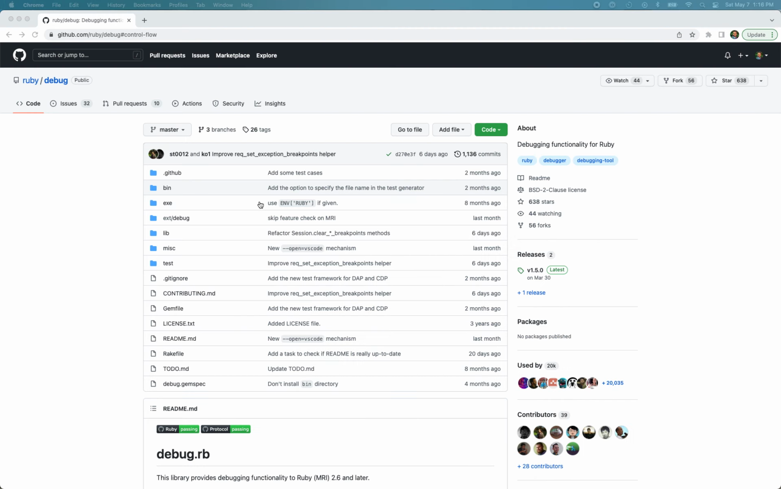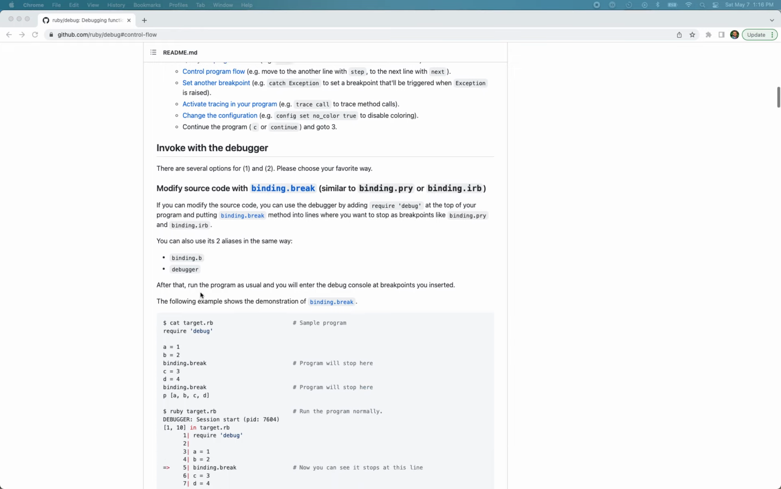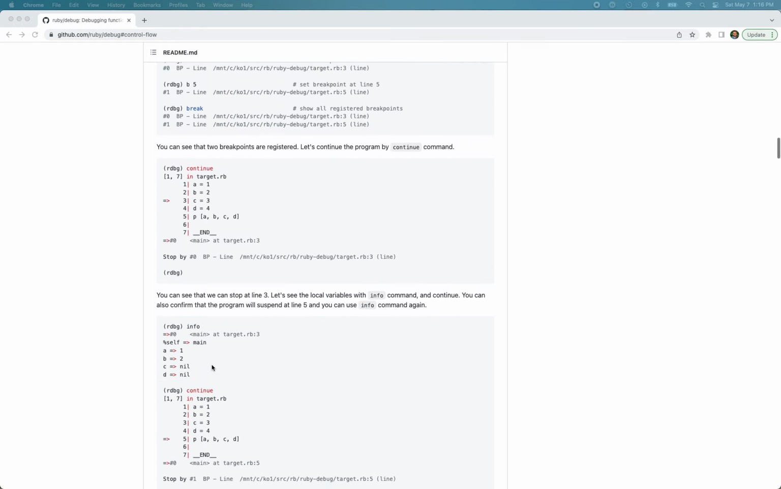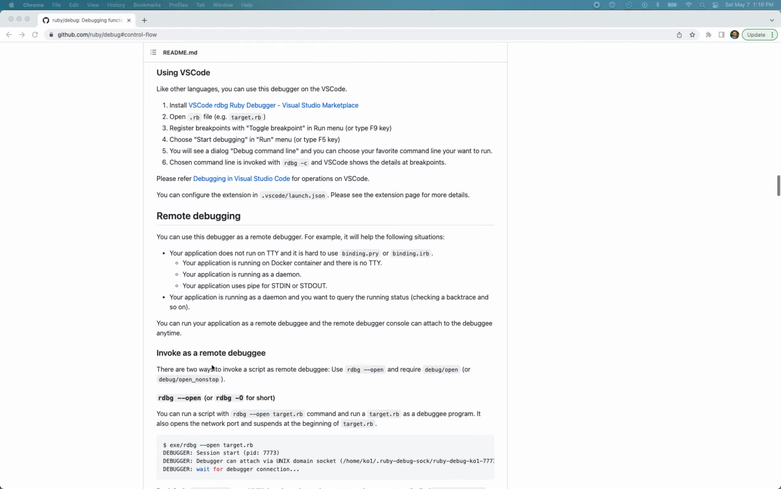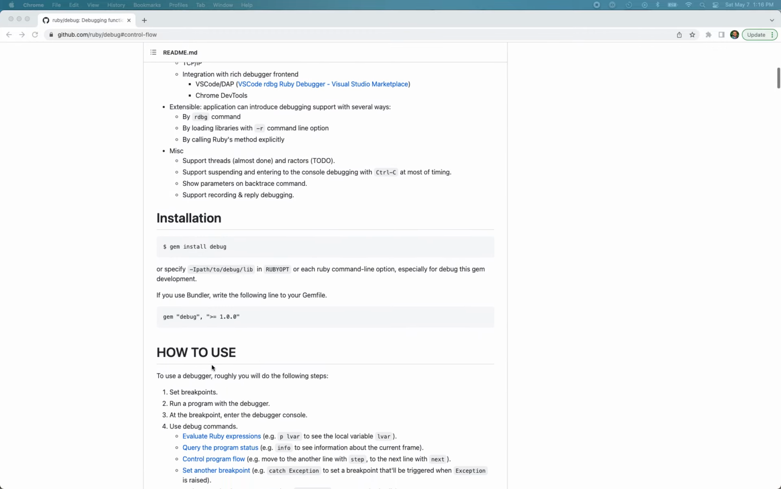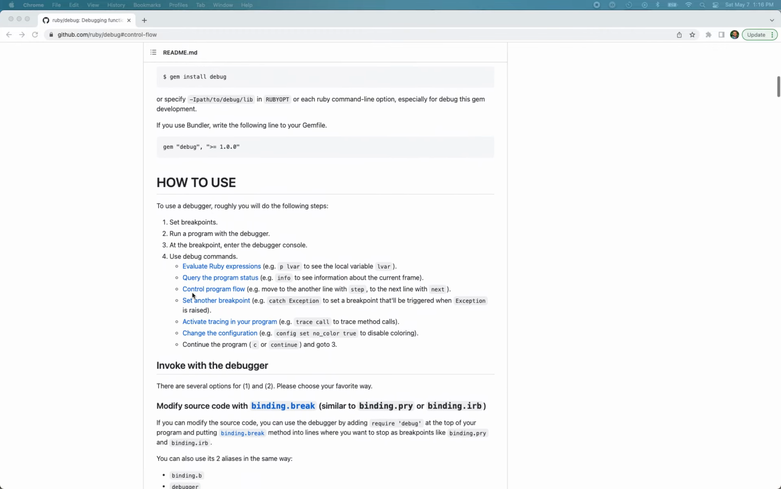If you want to learn more about this gem, I'll include the link in the notes, but you can find there are many more commands that you can use, and examples that you can see here in the documentation. And it also shows you how to install the gem and use the gem.